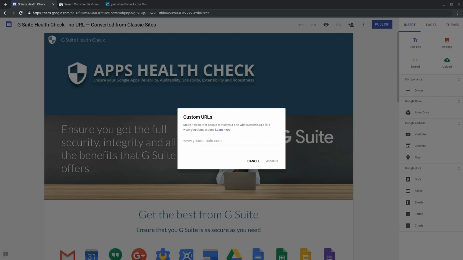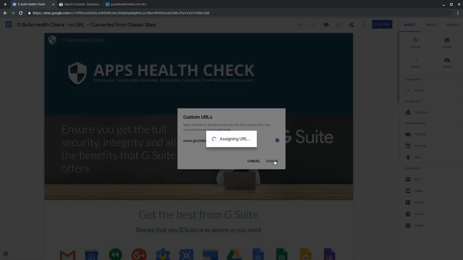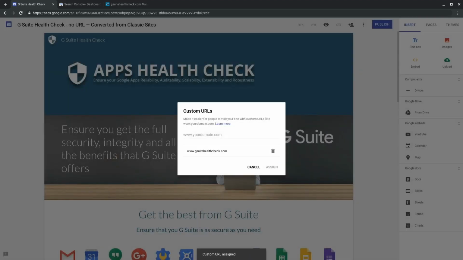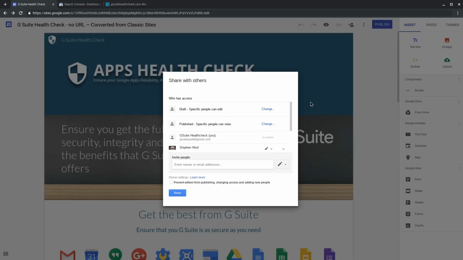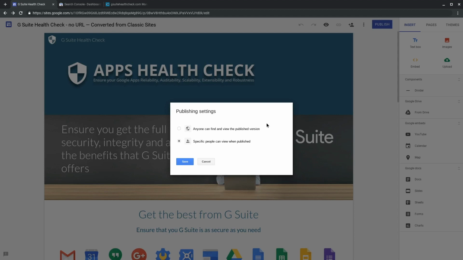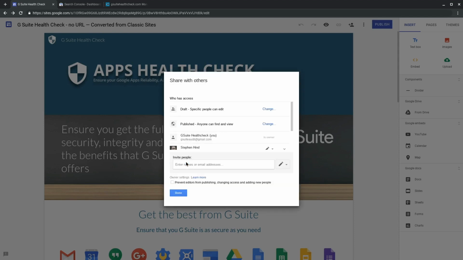Once you've removed that mapping from any other site or Google property, you can then add it to your site, and you'll see that it's checked there. Now we can assign. Once your assigned URL is there, you can see it listed underneath. You can add up to 5 URLs. The final thing to do is to make sure that you've shared your site publicly. So make sure that your published site is available to anyone and can find it.